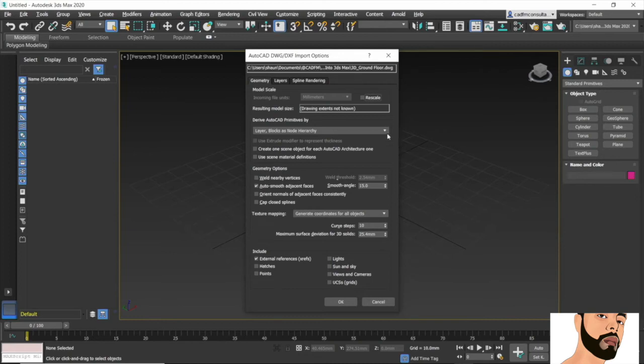Now, there's a big drop-down list here. There's lots of bits and pieces in there that obviously might not mean anything to you. The one that you need to use is layer with blocks as node hierarchy. Okay, because we're utilizing layers, our boundary polylines, remember, are on specific layers, and they're going to be used as our sort of node hierarchy, so to speak.